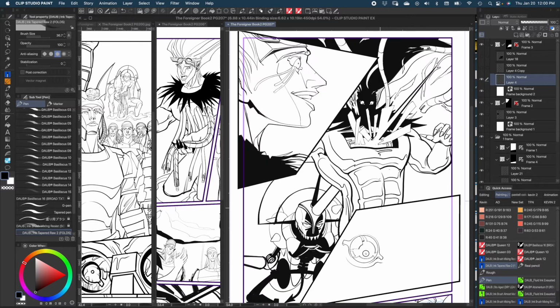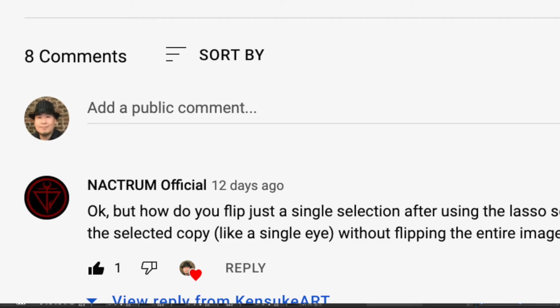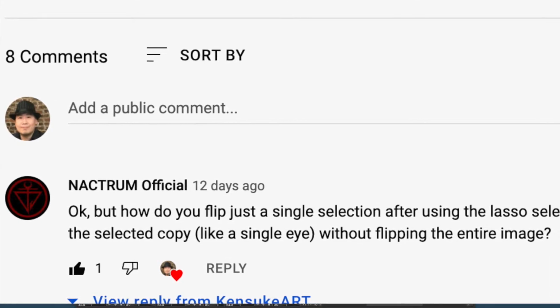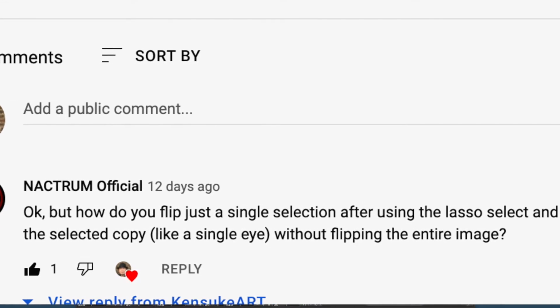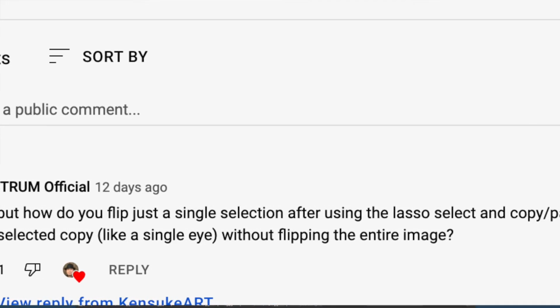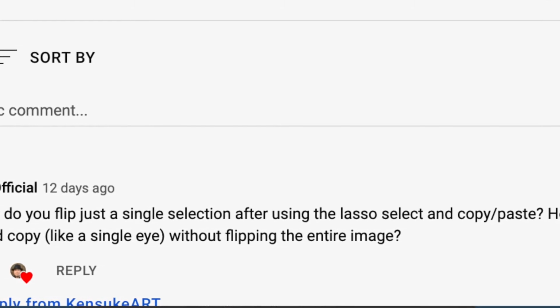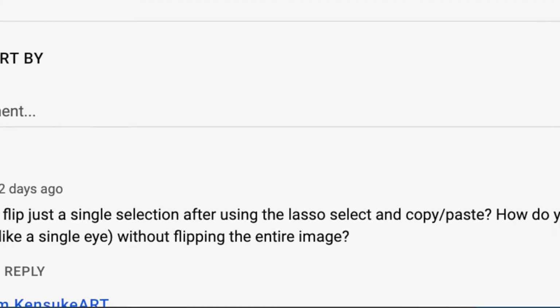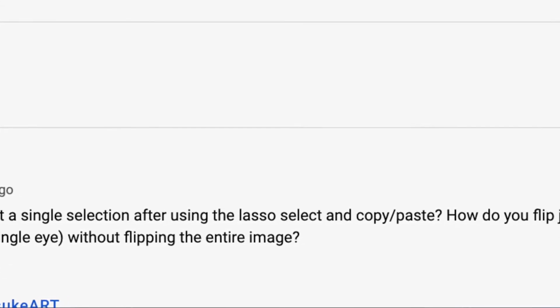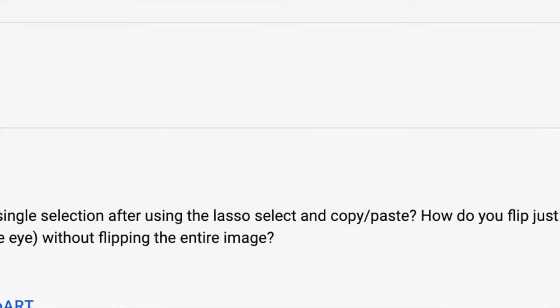Now the artist here, this is the question that he asked. Okay, but how do you flip just a single selection after using the lasso select and copy/paste? How do you flip the selected copy, like a single eye, without flipping the whole entire image? That is a very good question.